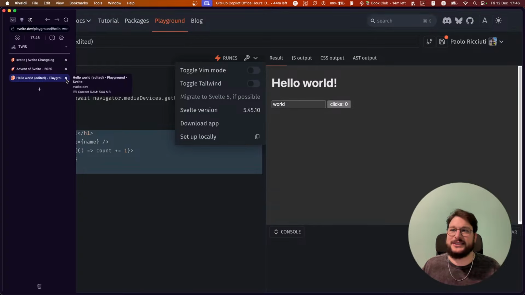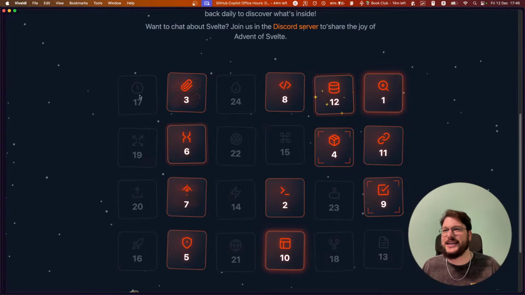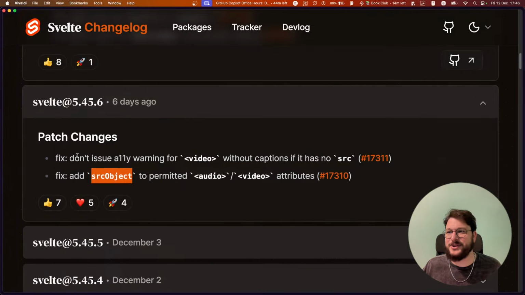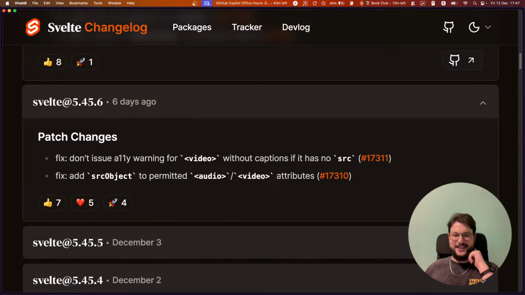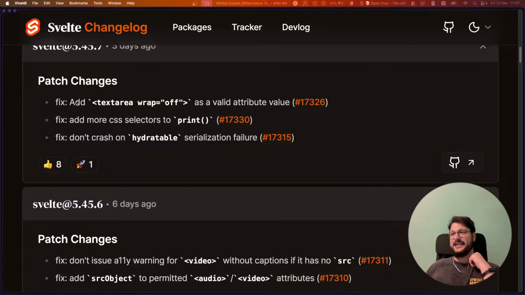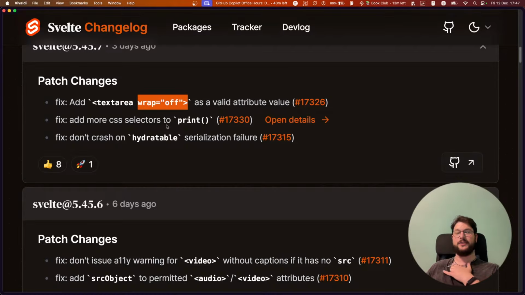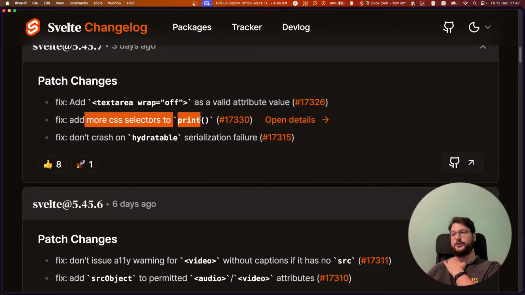Okay, yeah, and all of this to say that this release was basically to allow Rich to actually do his hydratable Svelte video. Let's see, add textarea wrap off as a valid attribute value. Oh, I didn't actually know about wrap off. That's nice. Add more CSS selector to print.